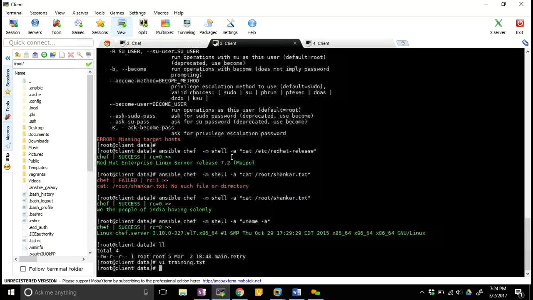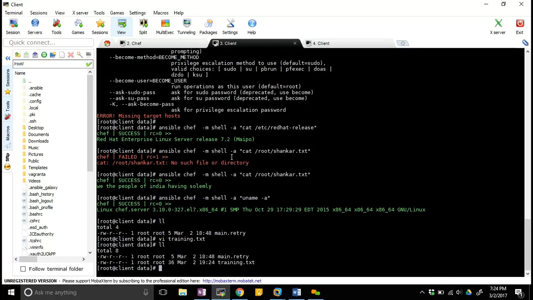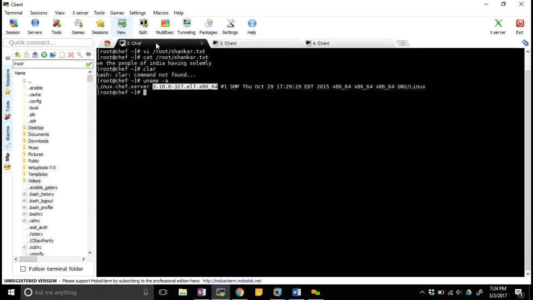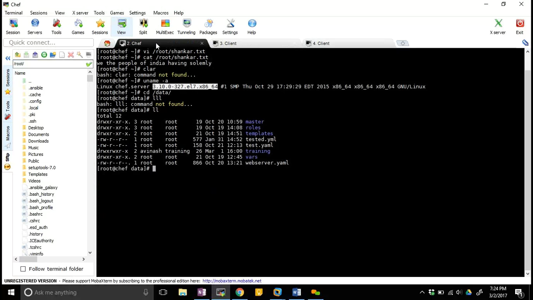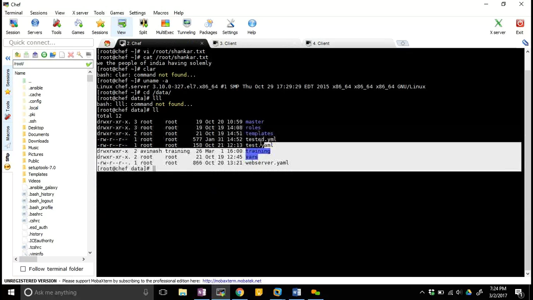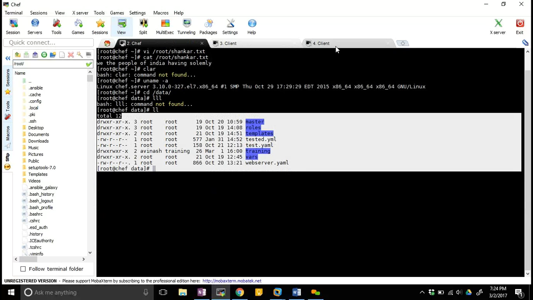So this is my training file. Now I want to copy it into the data folder on this destination machine. If you go to the data folder on the destination machine, there is no training.txt file here. Okay, let's go.